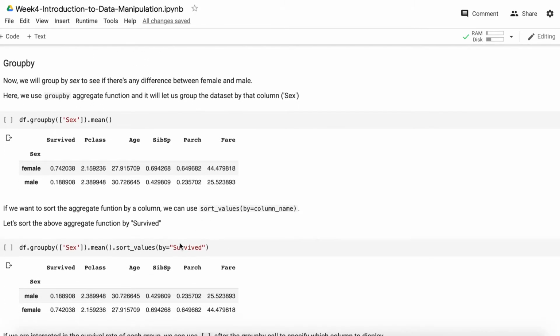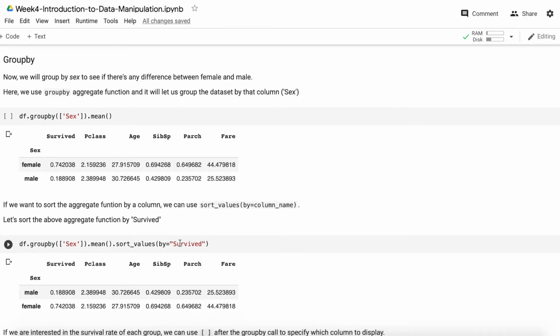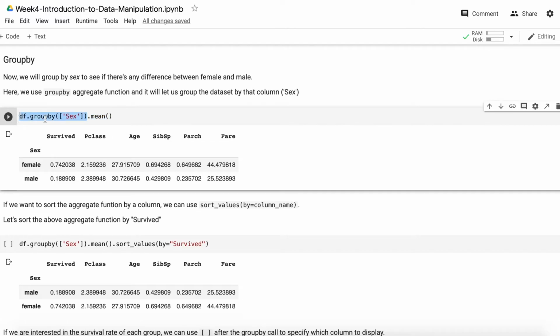So we will see if we group by sex, if there's any difference between the survival rates of female and the male. So we are gonna use the group by function. It groups by sex and it's gonna calculate the mean. So it returns that the survival rate for male passengers is 74%, while the male passenger survival rate is only 90%.